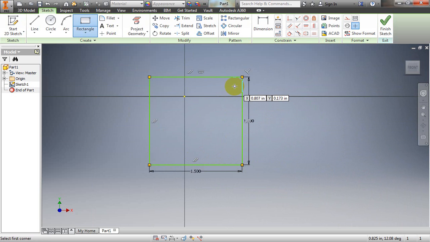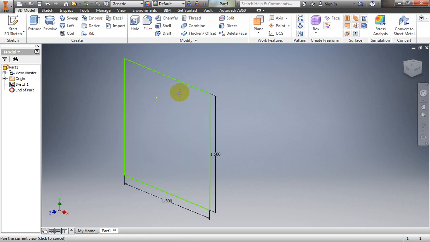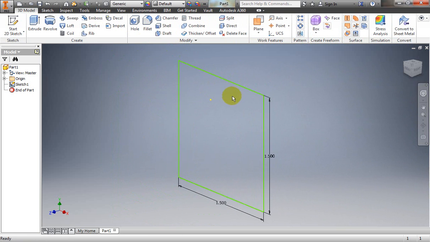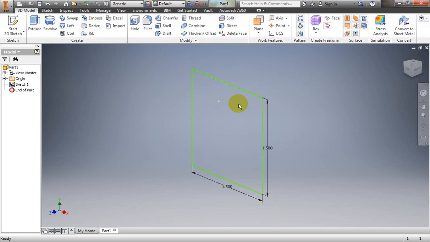Now I'm ready to give it some thickness, so I finish my sketch. Notice that I want to explain a little feature on your mouse, that little rolly ball that's in between the two buttons. If I push down and hold it, I can drag my view wherever I would like. If I roll it away from me, it makes it smaller. If I roll it towards me, it makes it larger. So I want you to play, you can pause the video and play around with that for a little bit, but that's really helpful when you're creating things in Inventor.